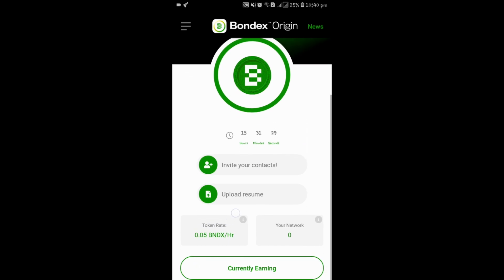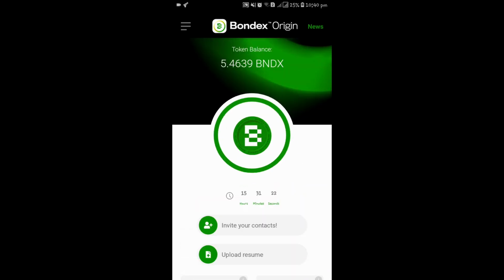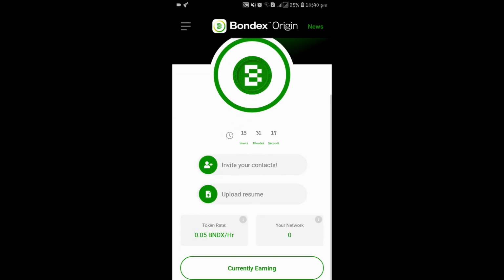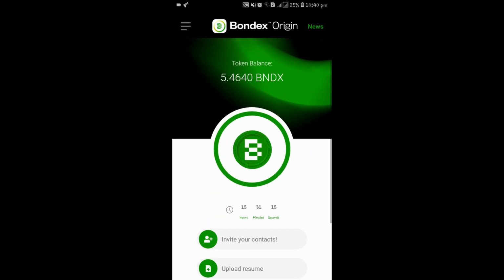0.05 coins per hour means you can earn 1 coin every day by just doing nothing. This coin will be listed on the market for more than 10 cents. You just have to collect those coins.